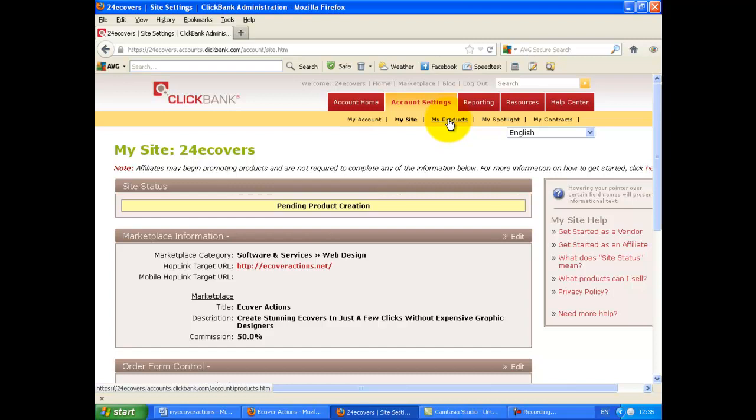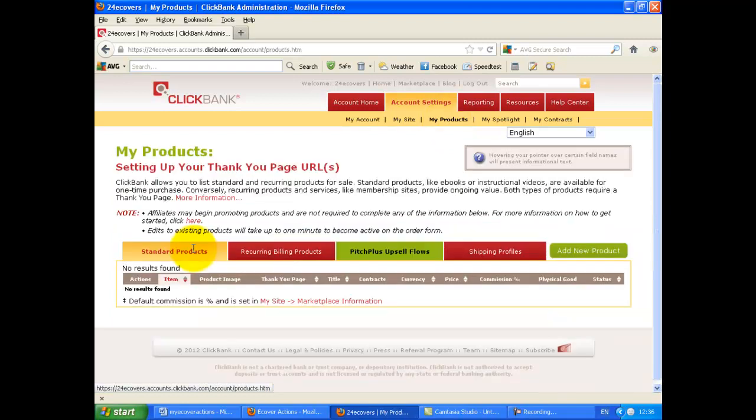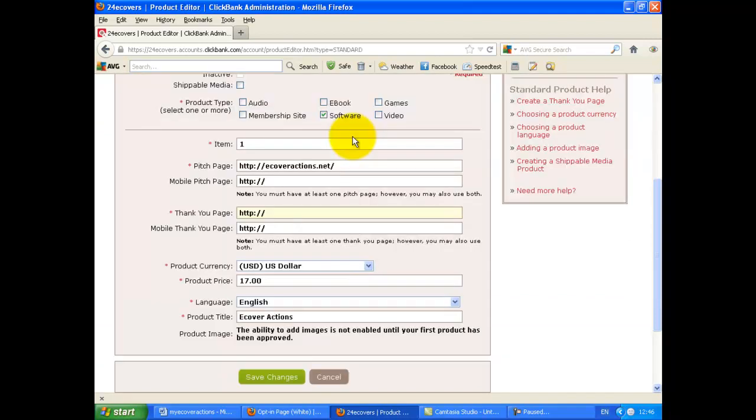Go to My Products. I'll add a standard product. Click on Add a new product. Tick the boxes that apply. In my case, it's software. Leave the item number as 1.